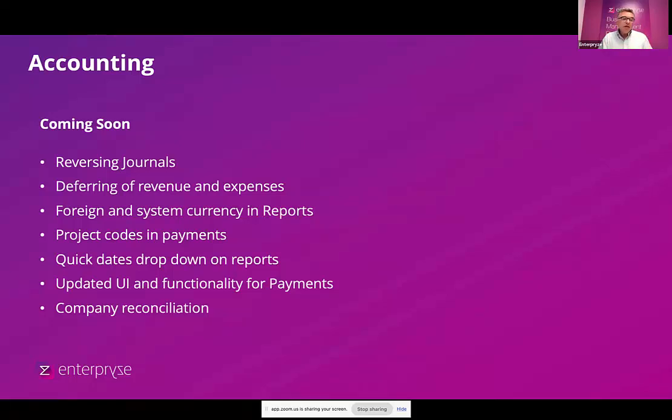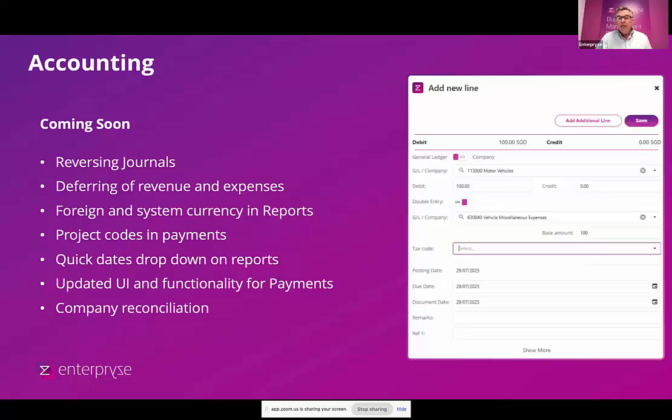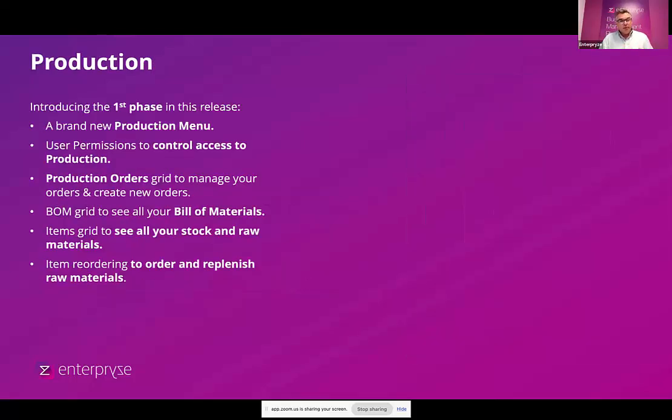So everything that I'm talking to you about today is imminent, if you like, over the next couple of releases, and it's pretty exciting and shows a huge level of innovation. So let's talk a little bit about production.